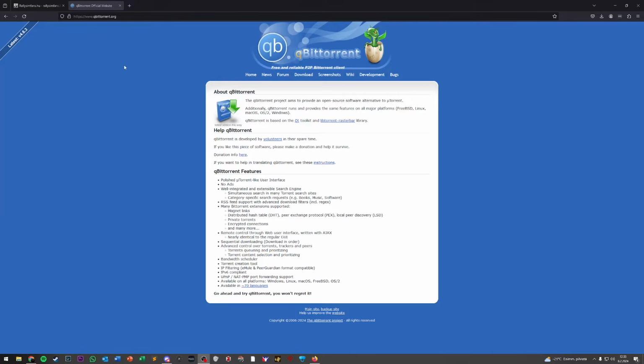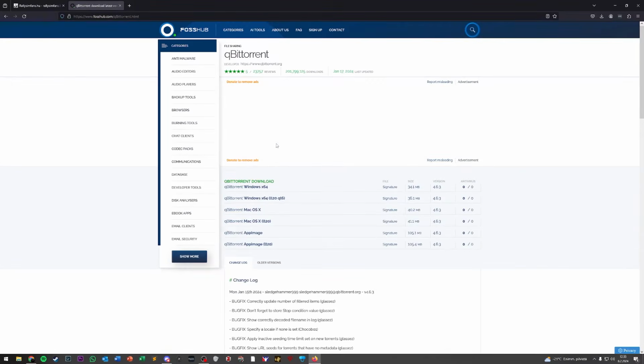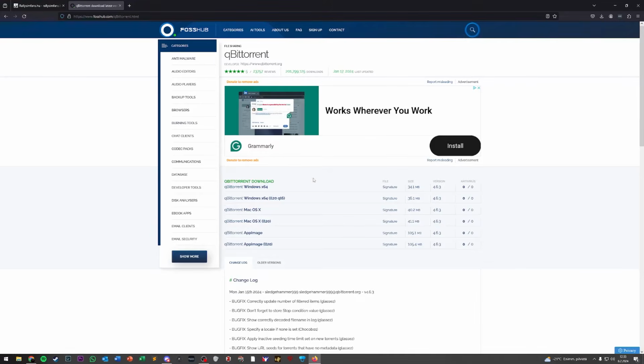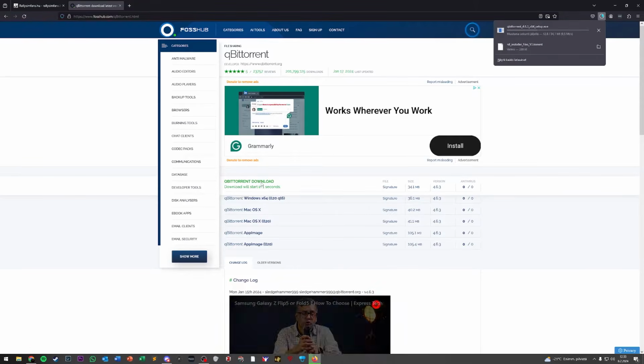Right, now we have opened the qBittorrent.org website, and we have the download here, and most of you will probably be using a Windows platform, so we can choose download qBittorrent and whatever version is mentioned in here. Next up, we will end up to the fosshub.com, which is the platform to download qBittorrent. And you can choose the first option from here, so Windows x64. And we download that.